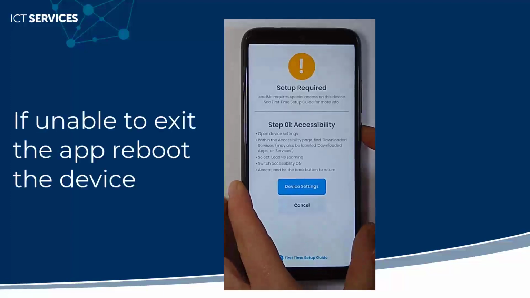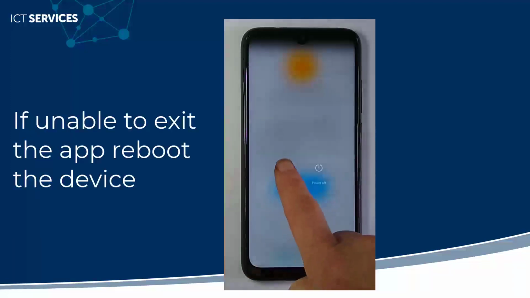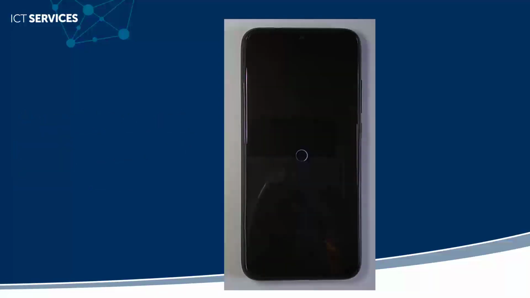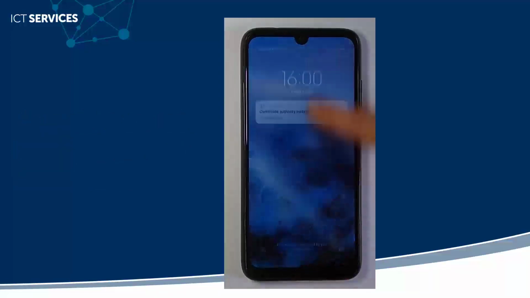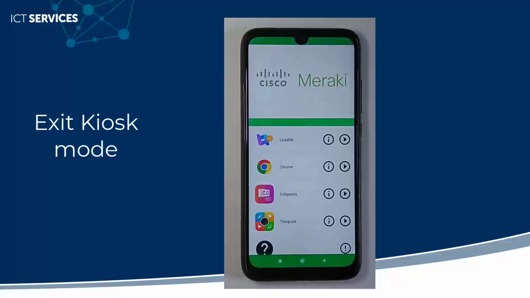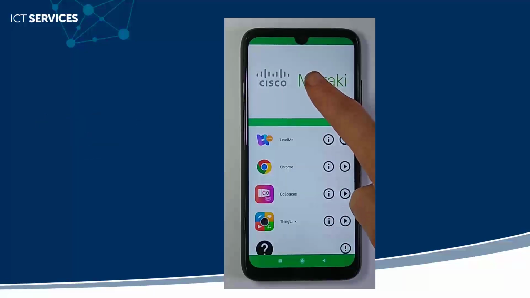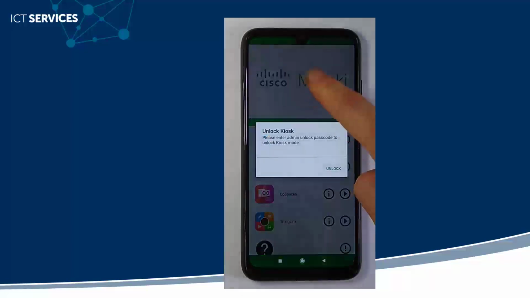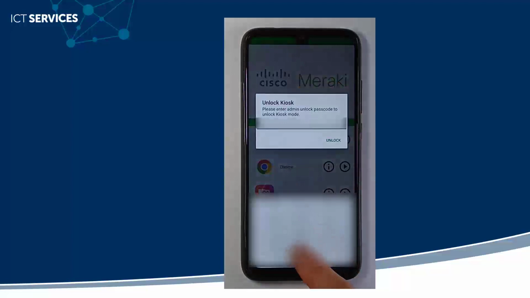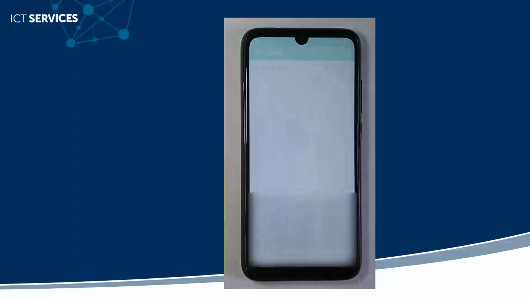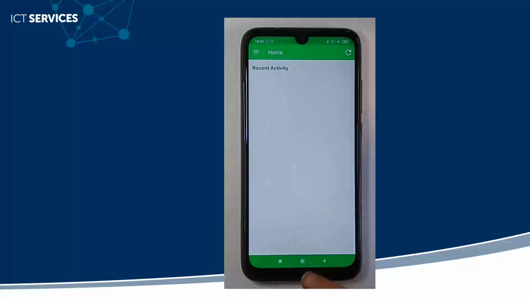If you're unable to exit the app, you'll need to long hold the bottom button in and then reboot the device. Once the device has been rebooted, this time get out of Kiosk mode by long tapping the top and watching for the countdown. Enter the unlock code. If you're unsure of what this code is, please get in touch with the technology team.